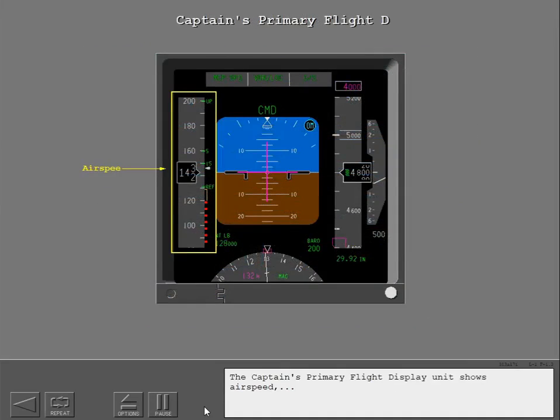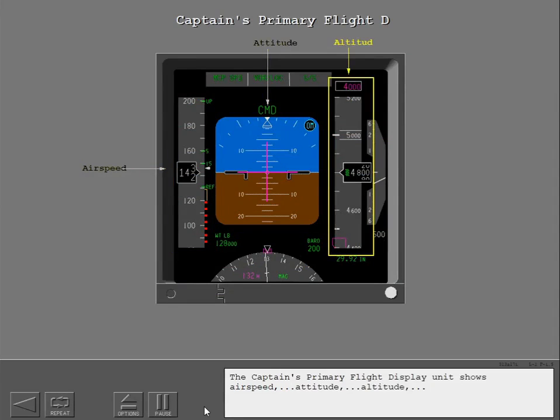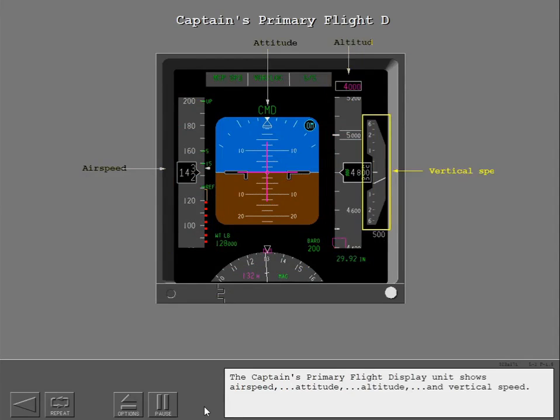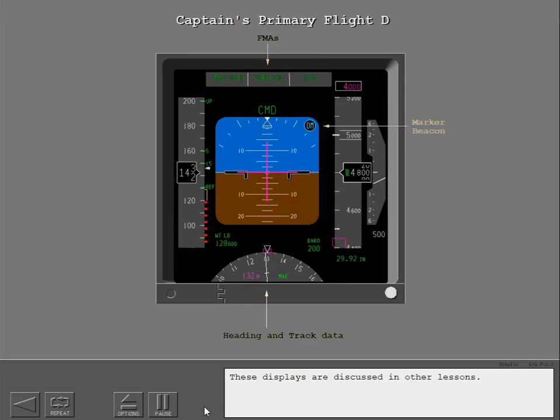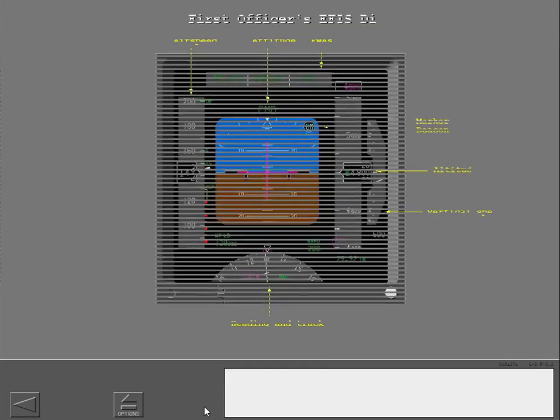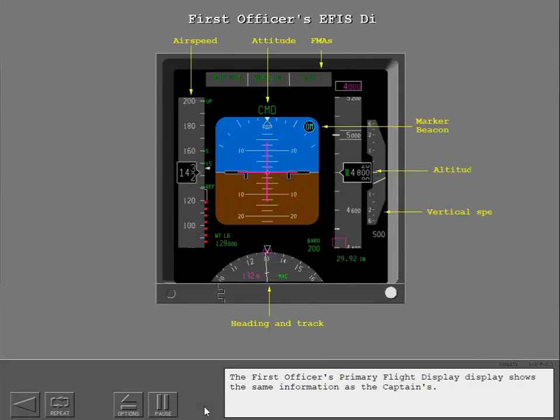The captain's primary flight display unit shows airspeed, attitude, altitude, and vertical speed. Marker beacons, flight mode annunciations, or FMAs, heading and track indications also show on the outboard display unit. These displays are discussed in other lessons. The first officer's primary flight display shows the same information as the captain's.